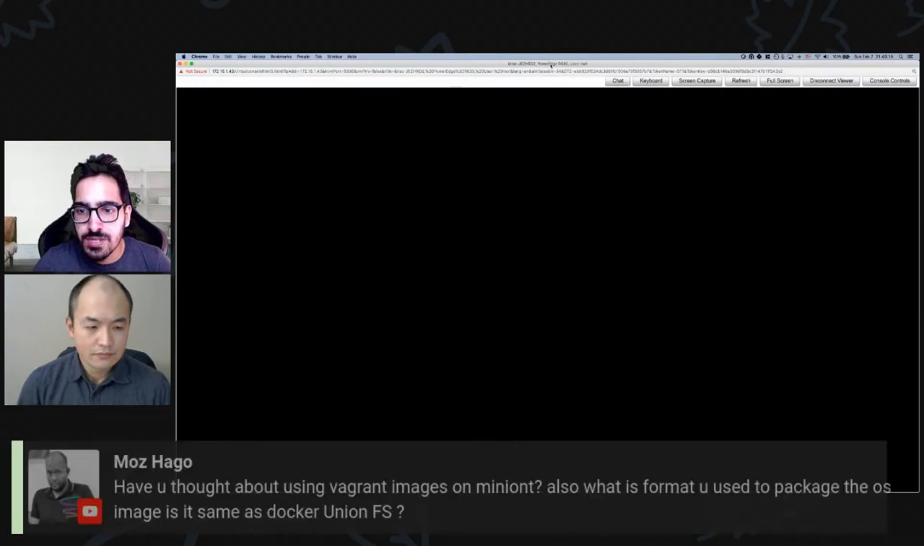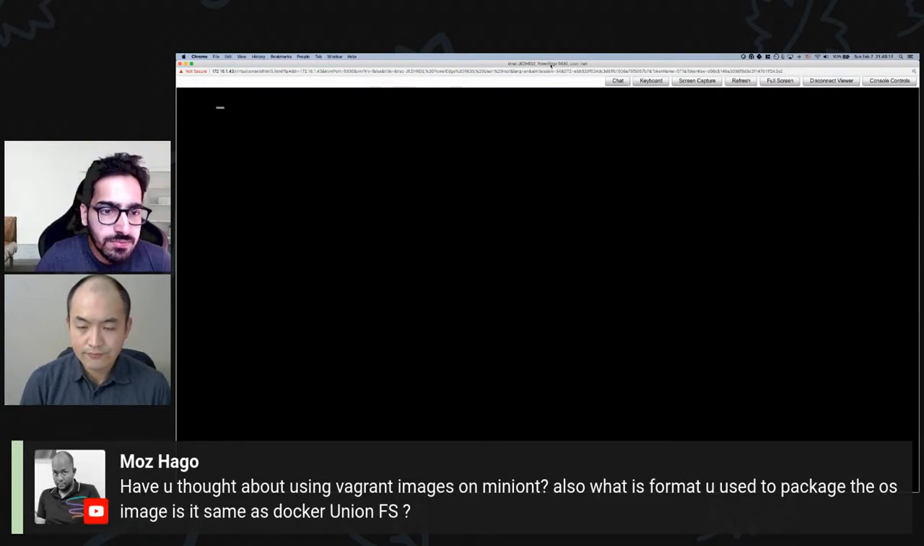Yeah, there are a couple. Have you thought about using Vagrant images on Minion? Also, what format do you use to package the OS image? Is it the same as Docker Union file system?